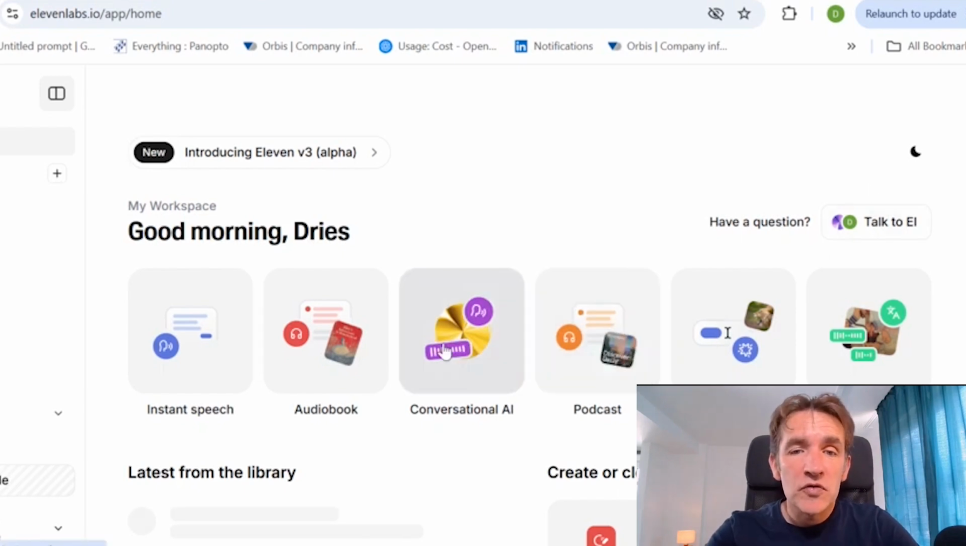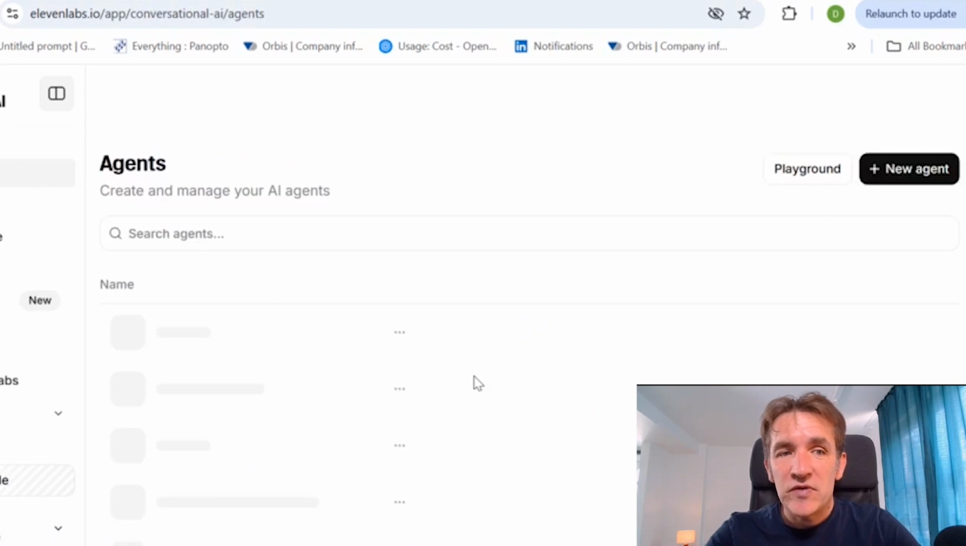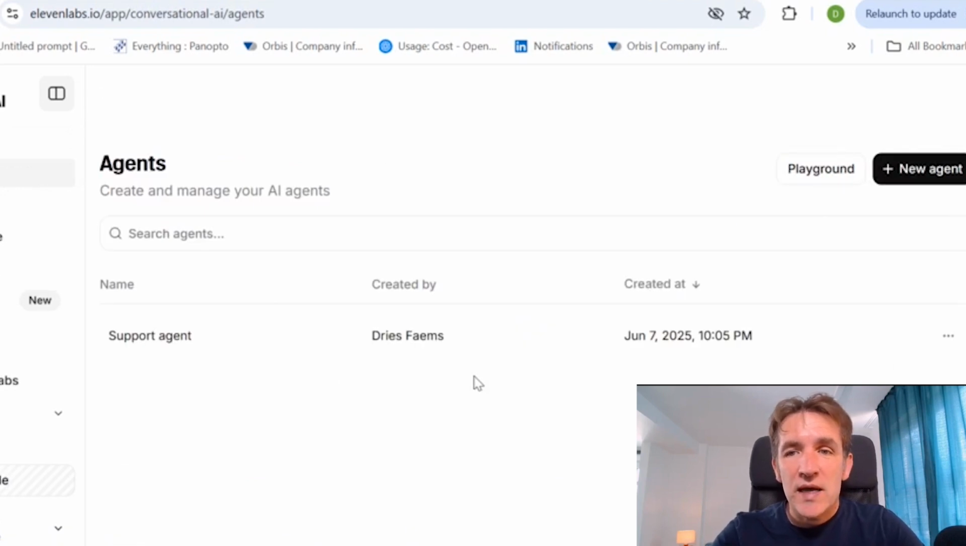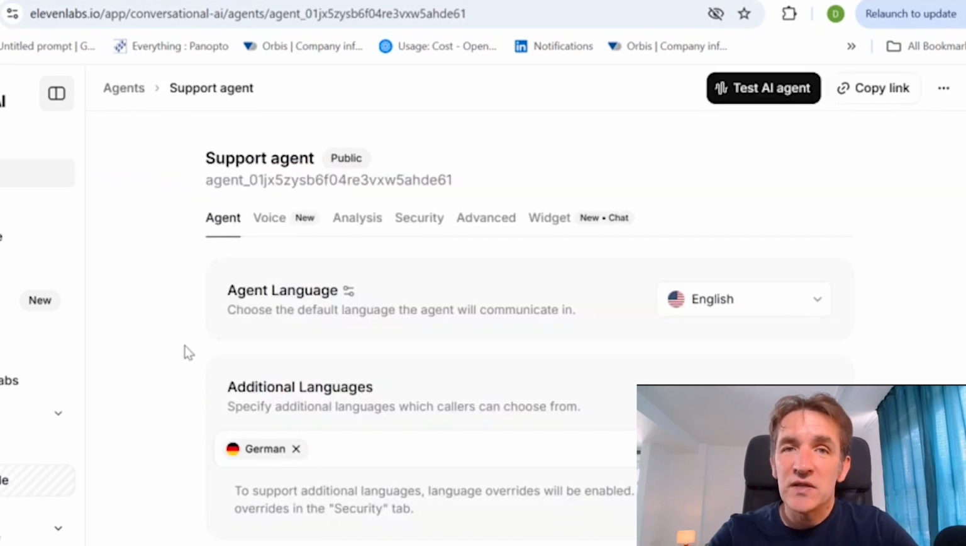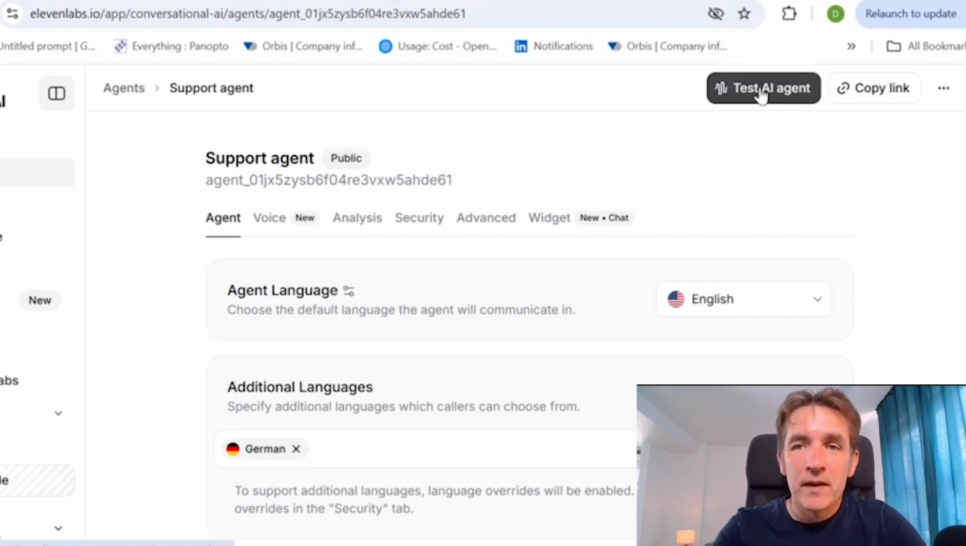So we go now to Conversational AI. This is the place where you can create agents. Let me now show you the agent that I created. This is called Support Agent. And as mentioned, this is an agent to help my students in conducting customer interviews. I created it as a bilingual agent, so it can understand English and German. First, let's test out the agent and see how it works.